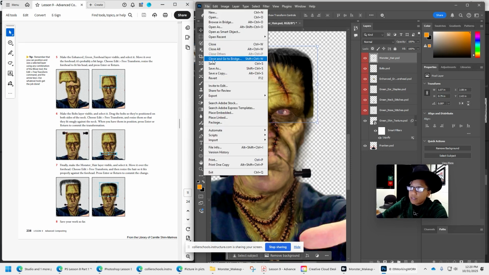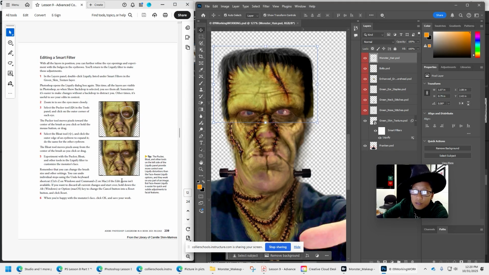Perfect, I saved, but it passes for now. And then we're going to get to the edit smart filters, but I got to be right back.